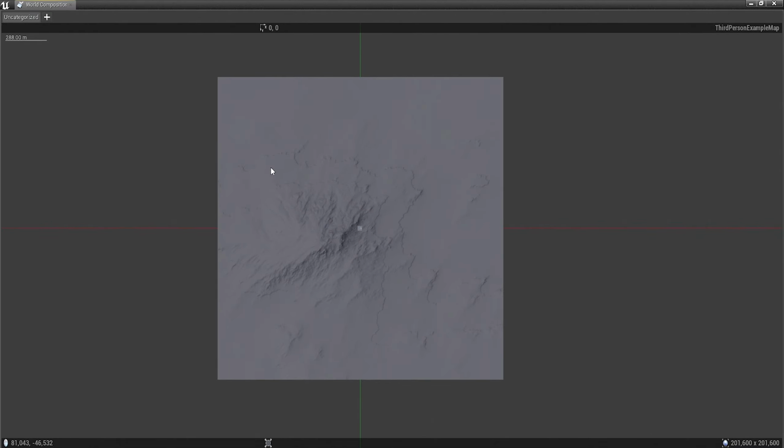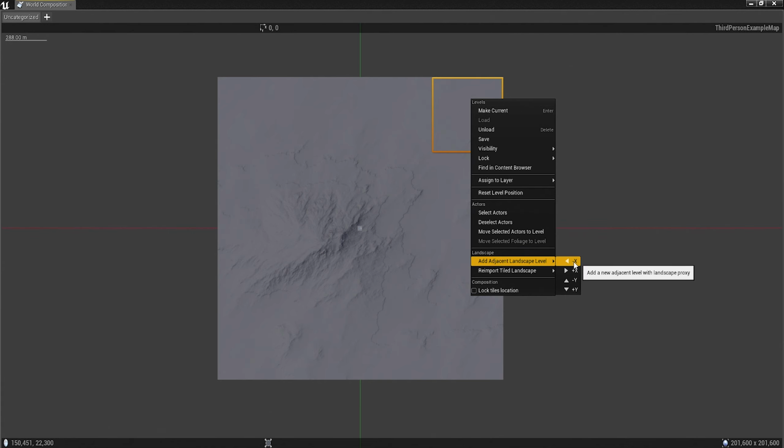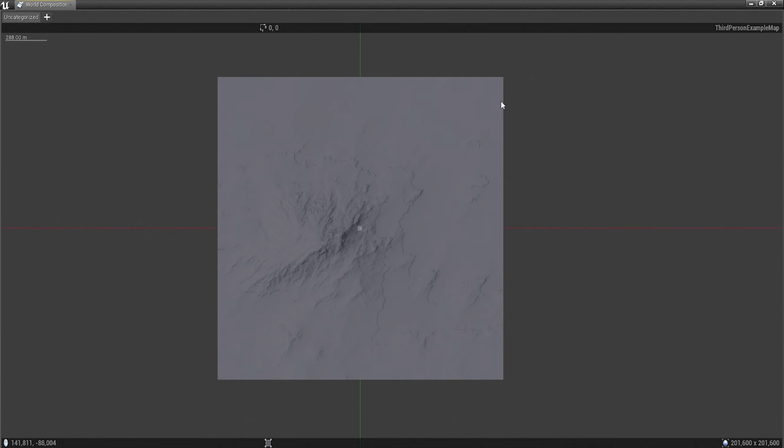Coincidentally, within this world composition view, if you select one tile and right click it, you can add an adjacent landscape to this level. So we can add one to the left side, one to the top, bottom, and right. So this is handy if, say, you want to keep adding and you want to do the landscape sculpting or texturing. It will seamlessly go from one piece of the landscape to another piece of the landscape.